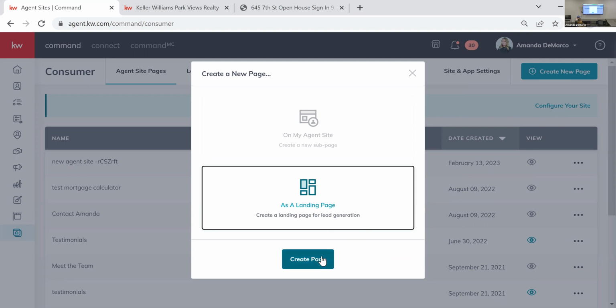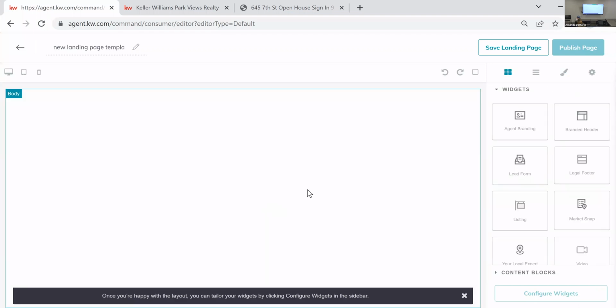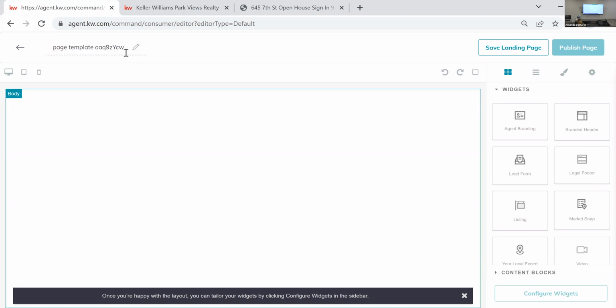So I'm going to select landing page and then click on create page. It is now going to bring me to the page builder. We're going to notice a couple of things. Right up at the top, we see the name of our page as it was created, new landing page template, and then a bunch of letters and numbers on the end.